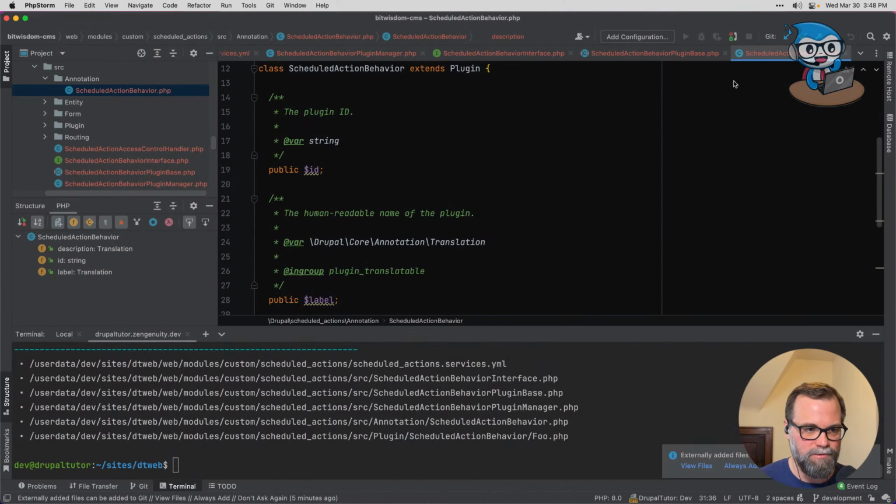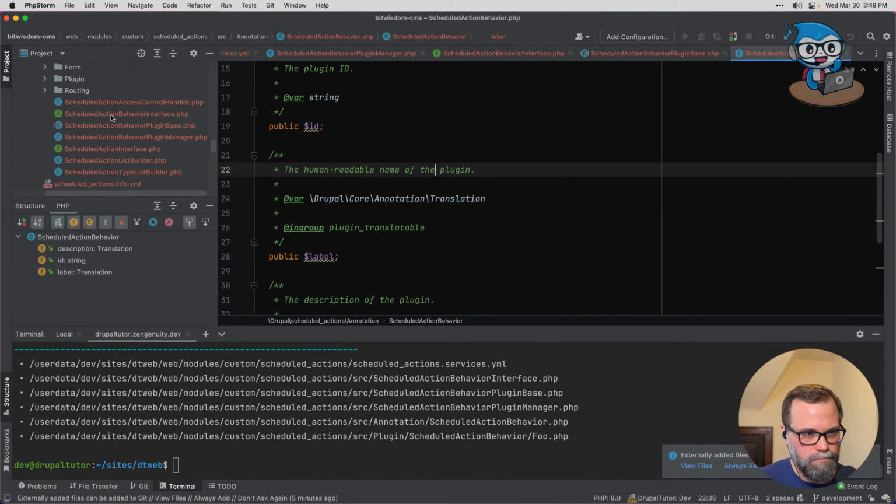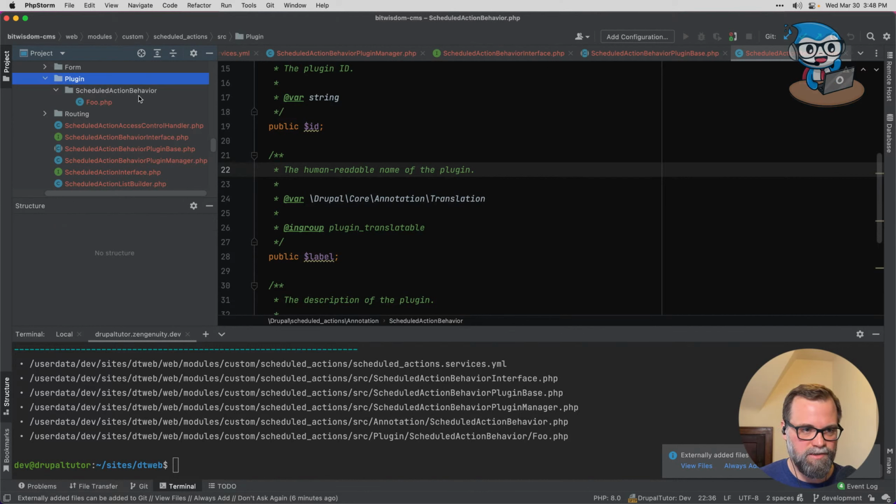So we're definitely going to need those two things. Description, I don't know where it would show up, but I'll leave it in there for now. And then I think the Drush plugin also creates an example implementation, so you can see how this would be used. You'll notice it's in the plugin, scheduled action behavior.